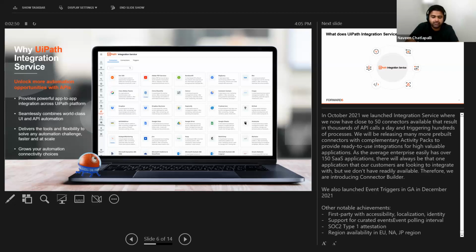If they all have these kinds of API services, what this integration service does is offer pre-built integrations, which you can directly connect with your credentials and integrate within your automations. But you can also bring your own API to this integration service by using the custom connector builder, which we will see shortly.